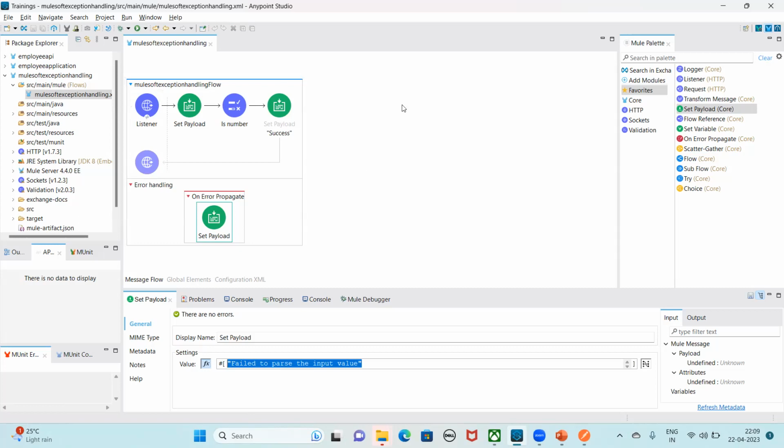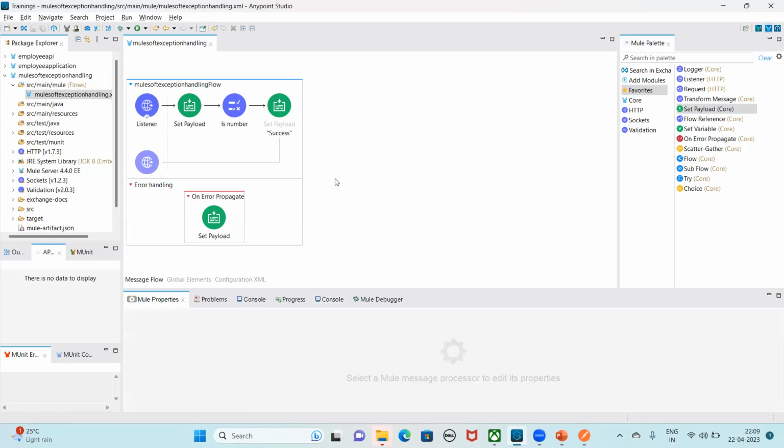So this is the single flow. Tomorrow, let's see more. I hope everyone is clear about how error propagate and error continue behave, and how you override the Mule-provided default error messages and display them.